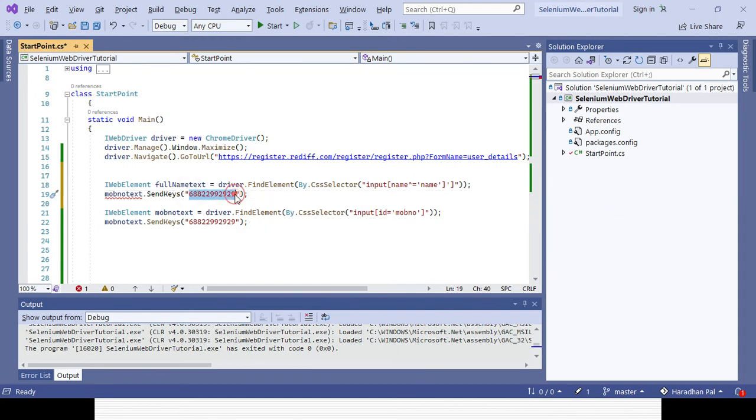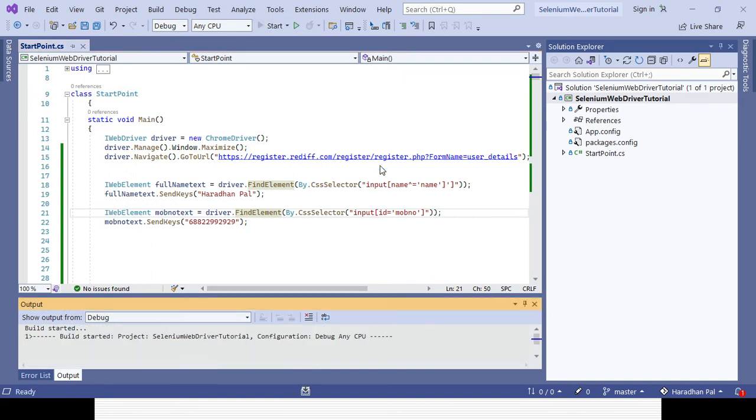Haradhan Pal. I can enter. And let's see. And here you need to change the variable name also. So I have created two web elements here. One is the full name text I identified with the XPath, and the other was the mobile number. Okay. Now let's try to run the code and let's see whether both the fields are getting identified with the help of the custom CSS selector you have created, and whether the value is getting entered or not. Let's try to run the code.